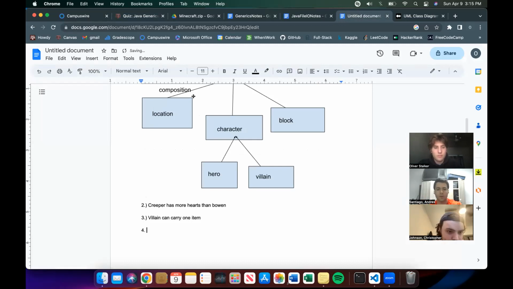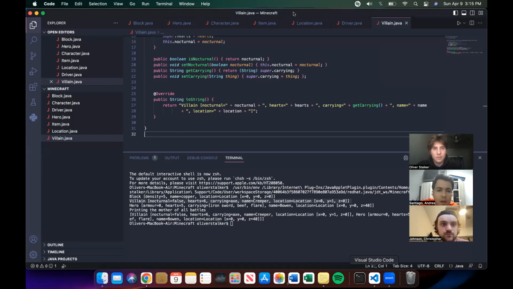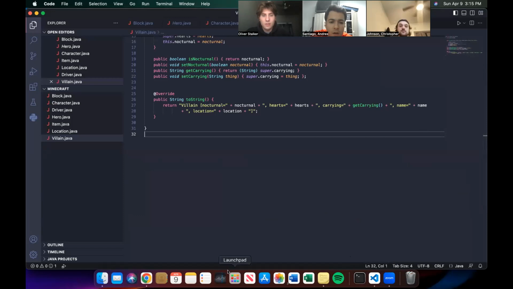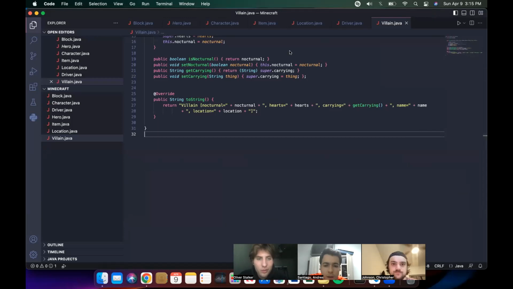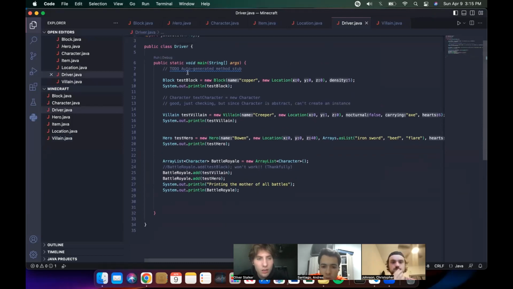There's one example of polymorphism. I think it's in the driver. In the driver on line 23, that's an array list of characters, but then on line 25 and 26, it adds a villain and a hero.